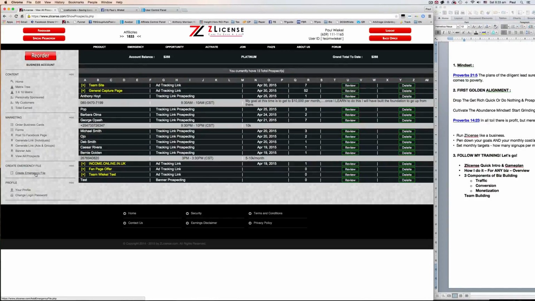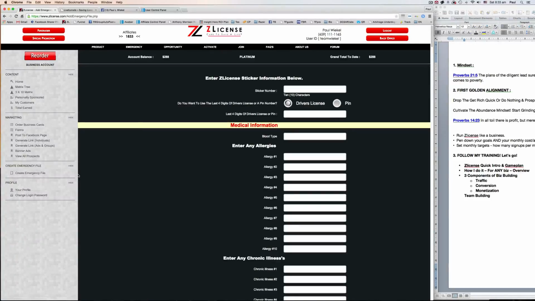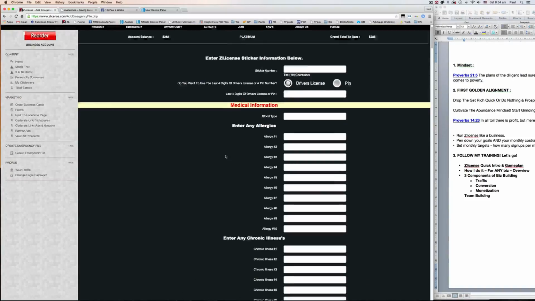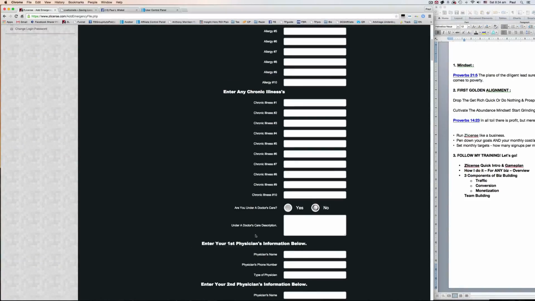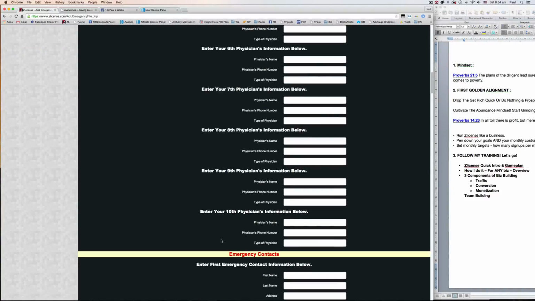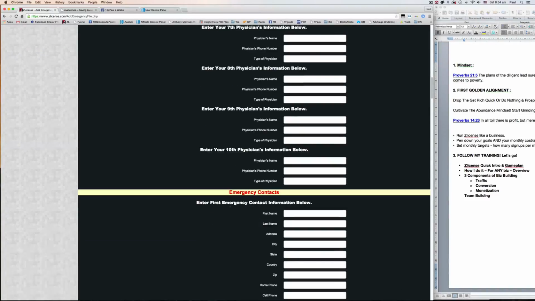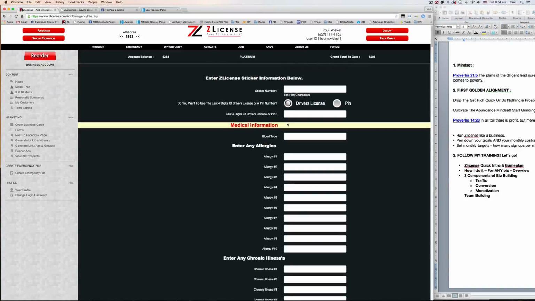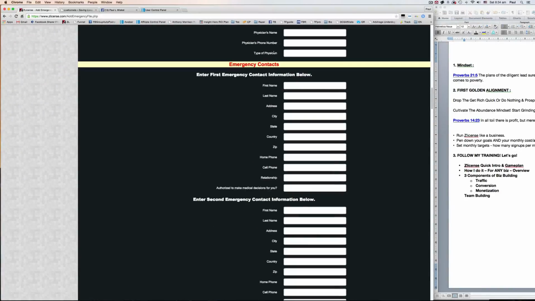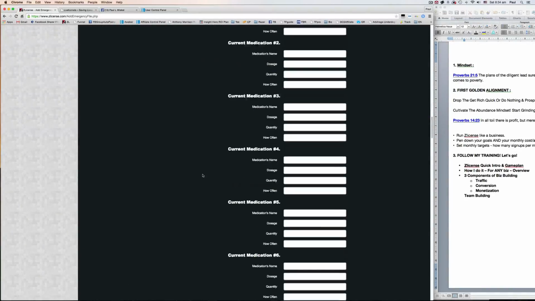Now, create emergency file. This is where you activate your Z license sleeve, right? So it's important that you know what fields are in the emergency file so that you can share with your prospects if they ask, right? So for emergency, usually you have the medical information and the emergency contact, okay?